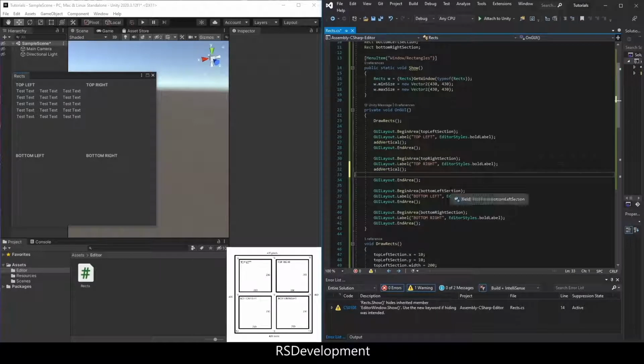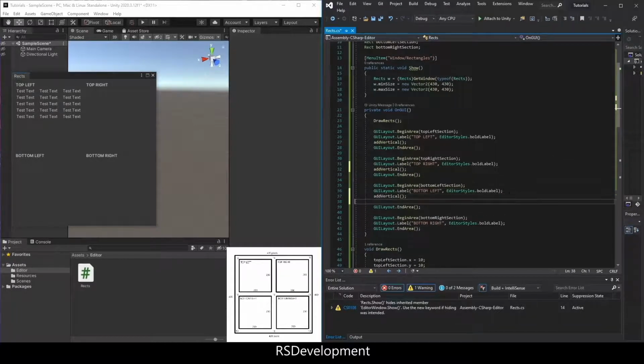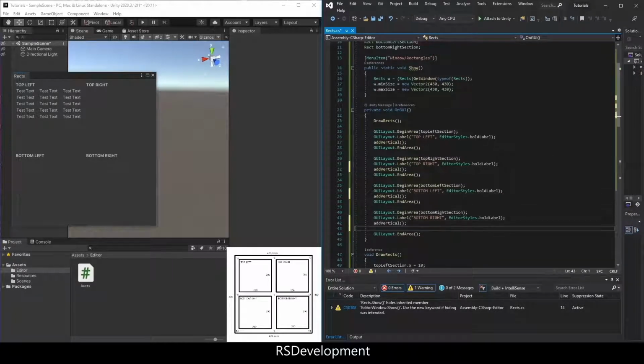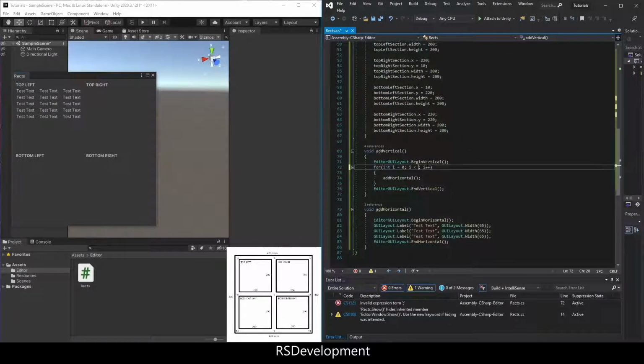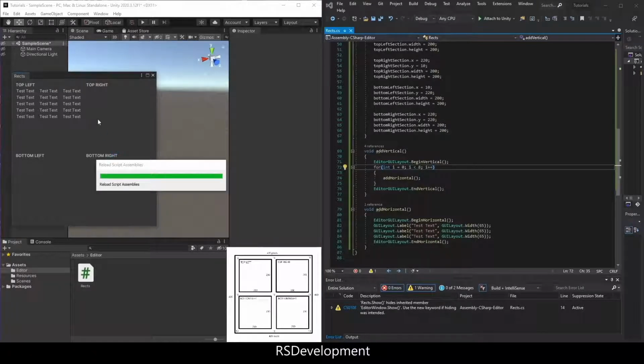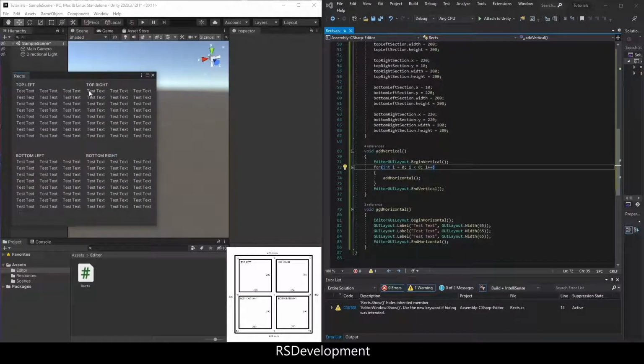So now we can copy that and paste it over to the other sections as well. And we can even change it from 5 to something like 8 to be able to fill in the rest of the box. And now we have all the sections filled in with horizontals and verticals set up in the Rects. And that's it.